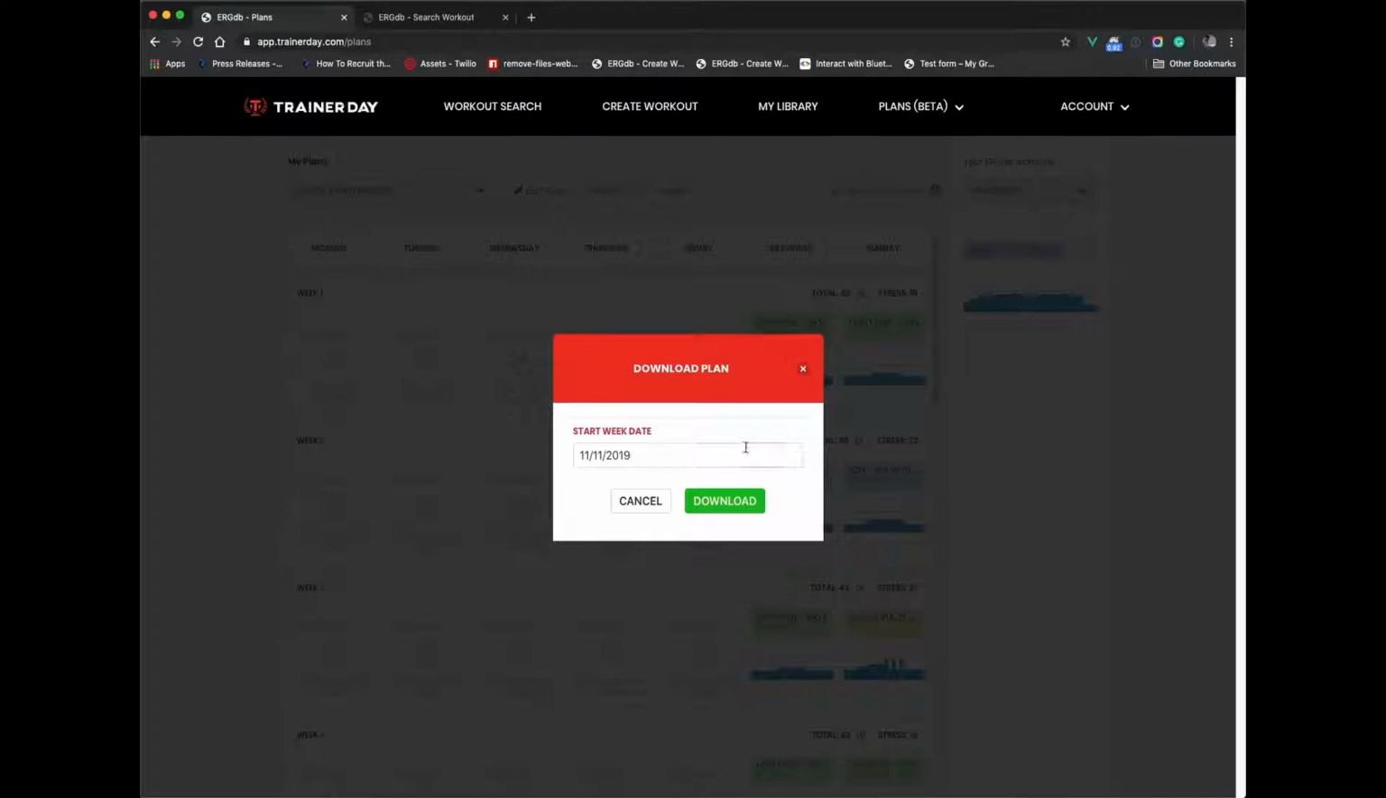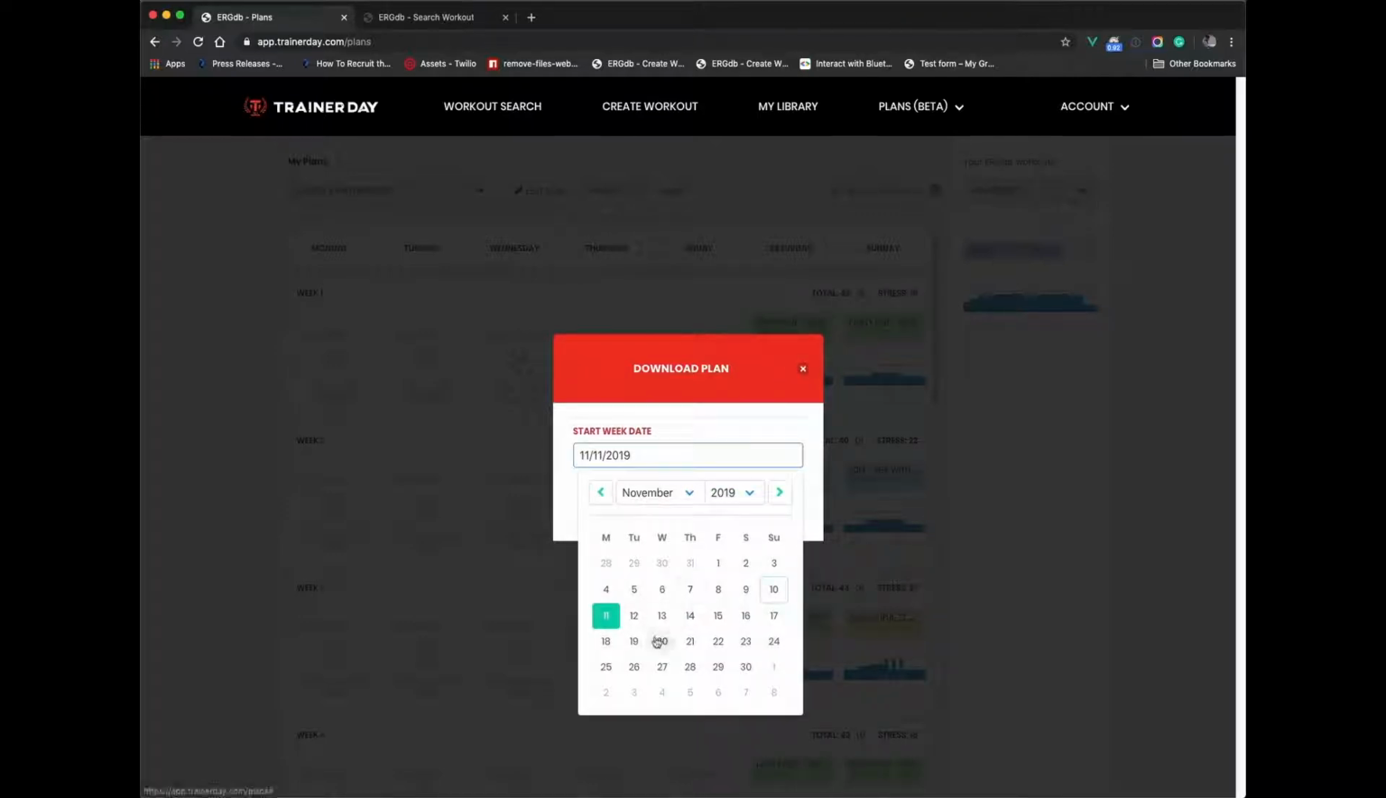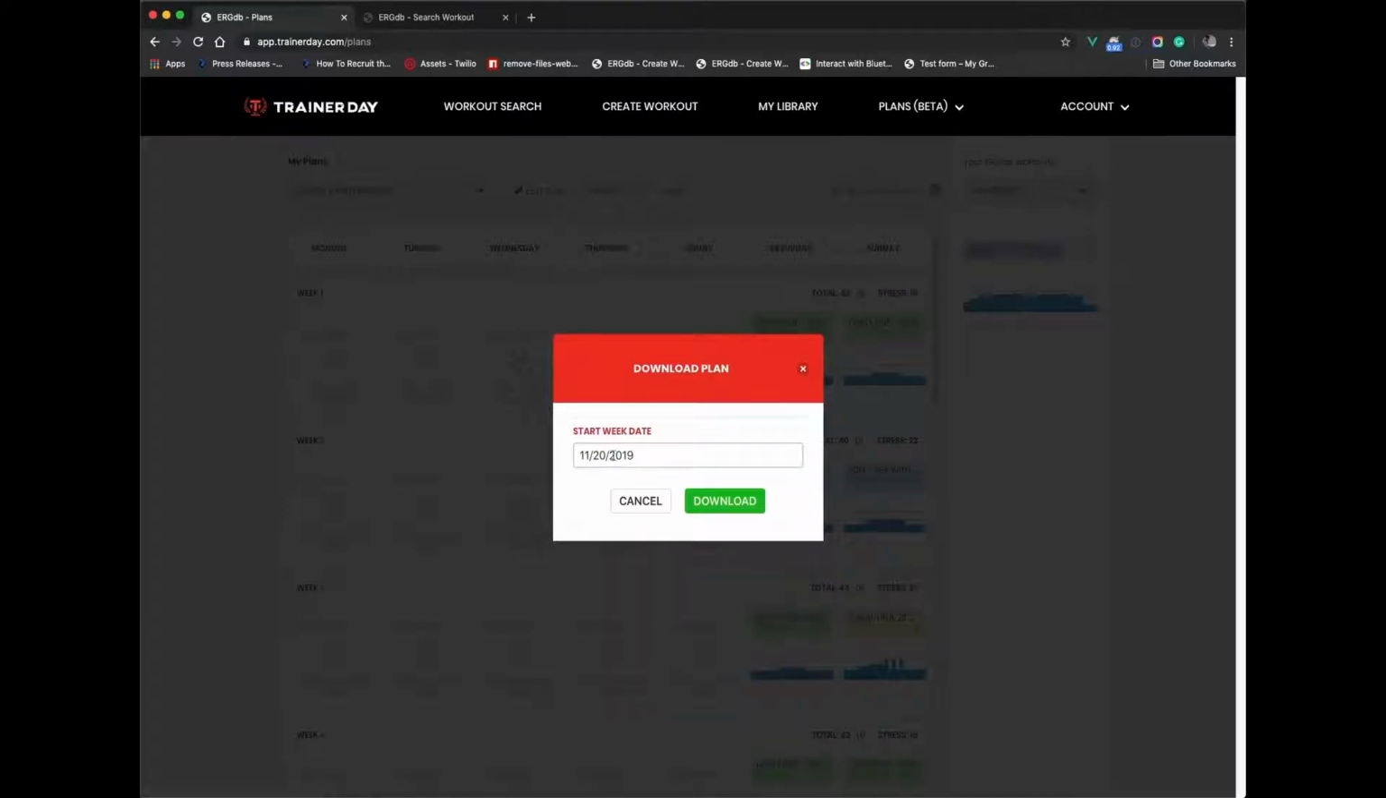And so you download it, you set a start week. So let's just say I want to start next week. You can pick any day of that week and you click download. Now, as of next week, by the time anybody's using this, you'll be able to set what type of download you want. So this is going to download all your MRC files in this particular example, but you'll be able to say ZWO files or your ERG files.